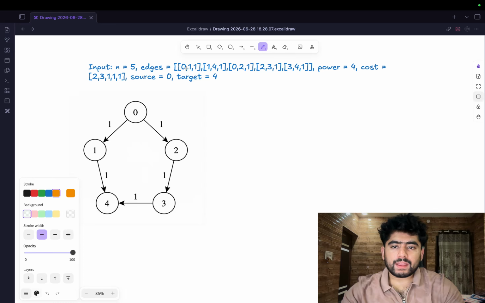We are given edges. You can see that there is an edge from 0 to 1 with a time of 1. This is the time mentioned. And we have a power of 4, a cost array, and a source and destination. The source is 0 and the destination is 4. So we have to move from source to destination with minimum time and maximum power left.